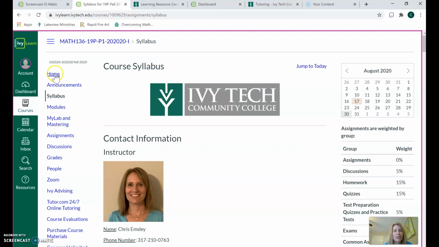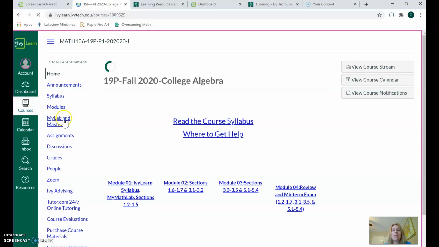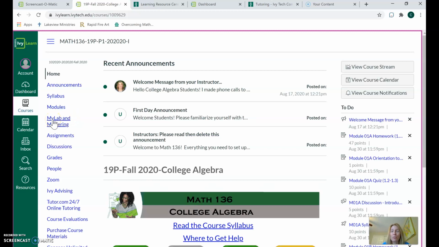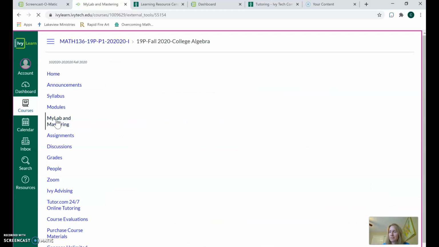Another thing that's very important in this class is our MyMathLab software. MyMathLab is where all our homework, tests, and quizzes will be this semester, so you need to make sure you have access to that software. Right over here on the left-hand side, you'll see a MyLab and Mastering link. You should access MyMathLab through Ivy Learn through this link. Do not go directly to a Pearson website or a MyLab website, okay? Make sure you go through this link so it's set up properly for our class.